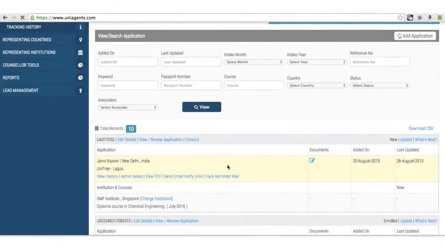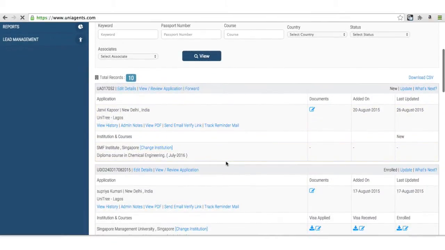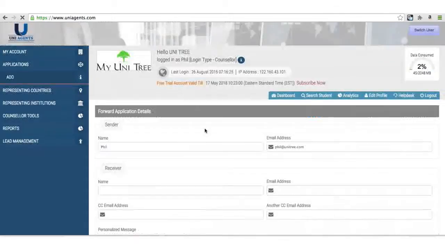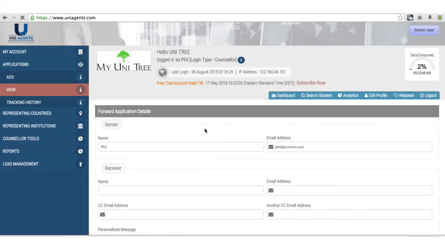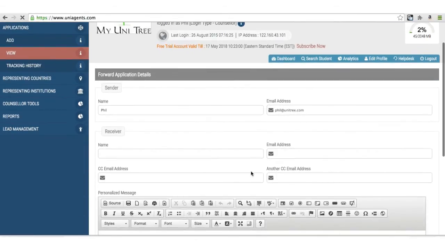So let me quickly tell you what these features are. Now while forwarding an application, when your counselor or anybody is forwarding an application, you can now add multiple receivers. Fairly simple. You can now add a CC email ID.